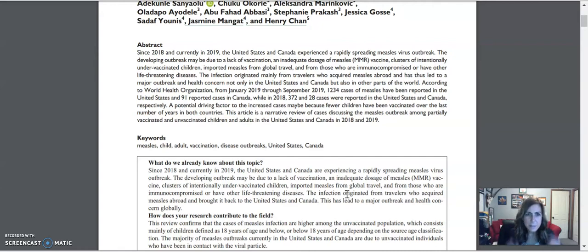Okay, in this case, as I'm sifting through the abstract, which is the beginning, that usually gives you a really good idea of what the article is about. So I always encourage you to read that, especially the last several lines of the paragraph. And I can see it says right here, a potential driving factor to the increased cases may be because fewer children have been vaccinated over the last number of years in both countries. So it goes on to talk about how measles used to be eradicated, and now it's back because we're not vaccinating children because they're traveling more, etc.